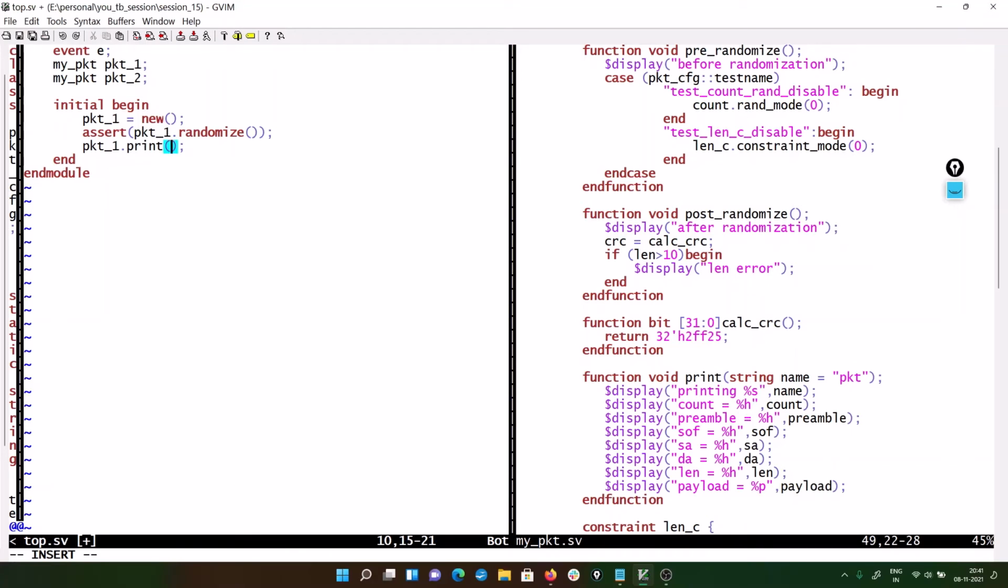For better visuality, you can pass here the packet name. In this code we have only 2 handles, but let's say we have 3, 4 multiple handles, so it will reflect in the output which fields belong to which packets. Okay, after that let's write pkt underscore 2 is equal to new.